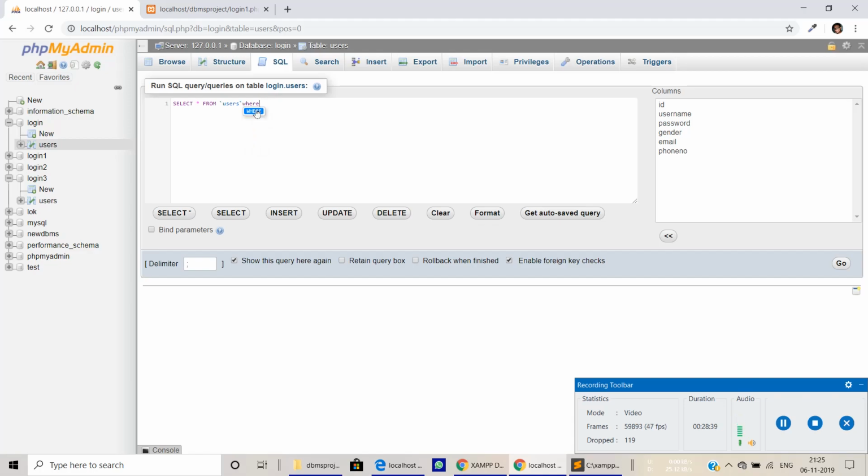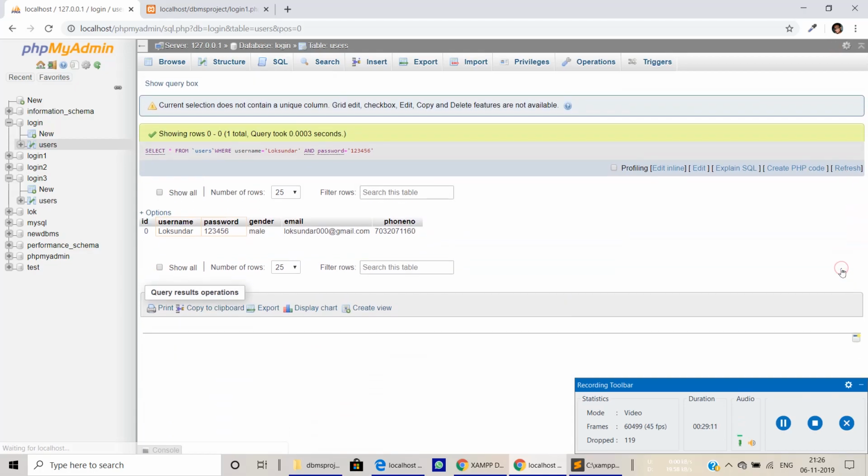Here, where username is equal to Loksundar, and password is equal to 123456. Go.